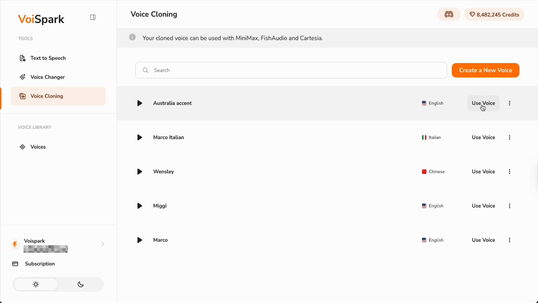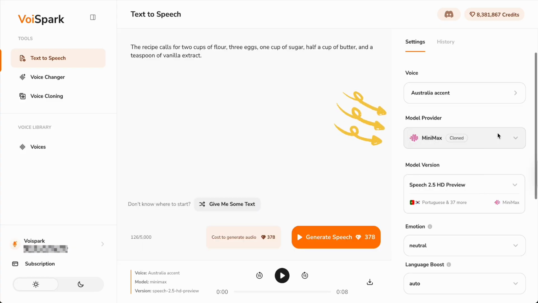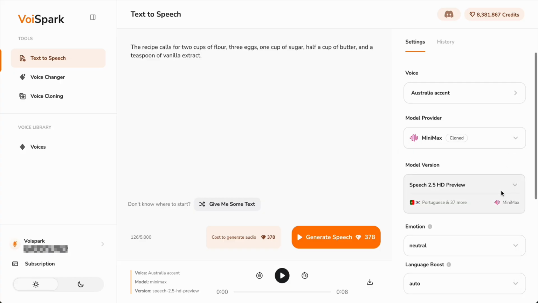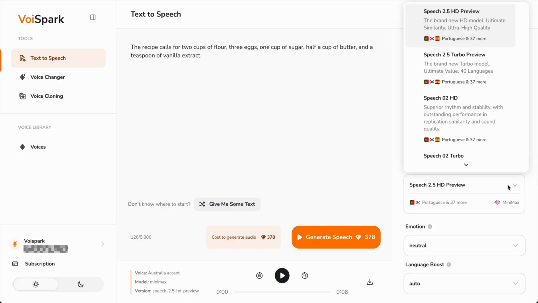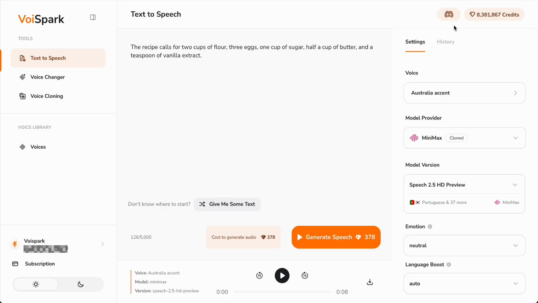Alright, before we put it to the test, you can pick whichever model you like. I'm going with Minimax. It's my favorite one. Now I'll just let VoiceSpark give me some sentences. And over here on the right, don't forget you can play around with the model provider, version, and even the emotion to totally shape the vibe of your voice. I'm going with happy because now, let's spread some good vibes. Then let's hit generate. This usually just takes a short moment.